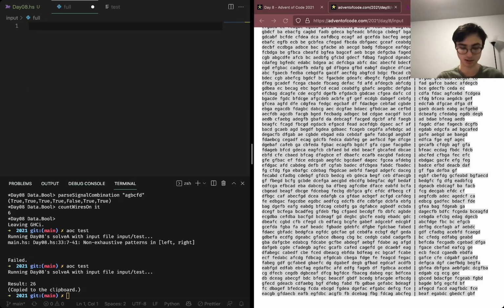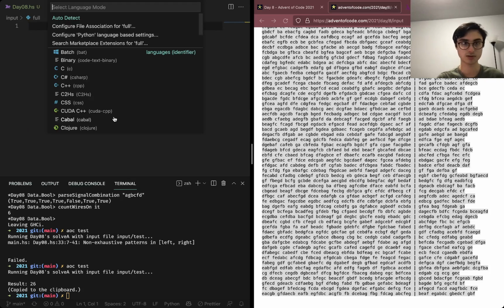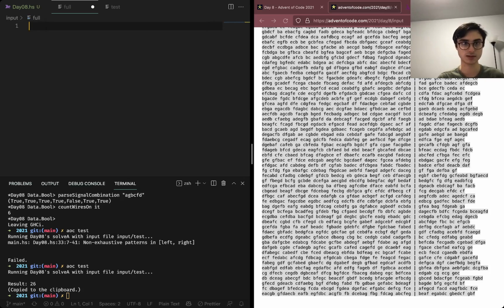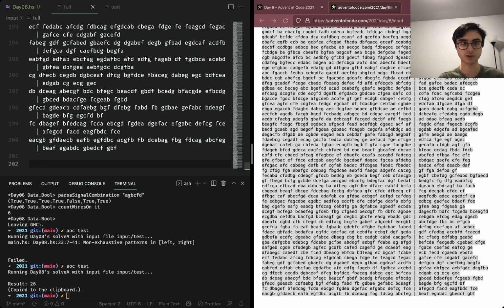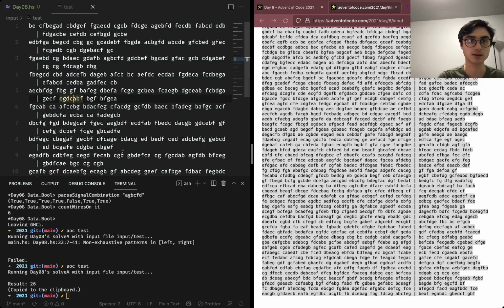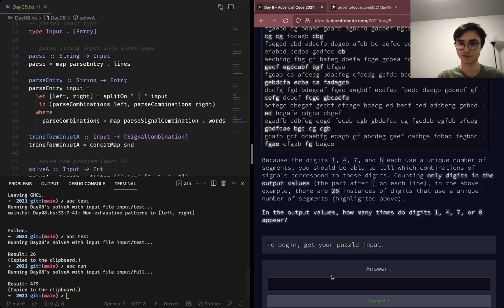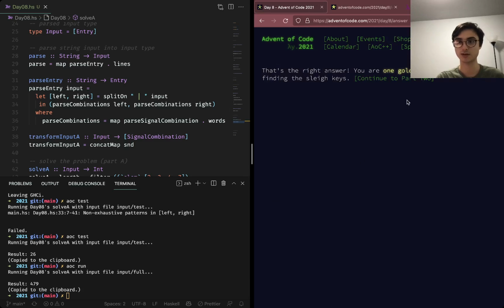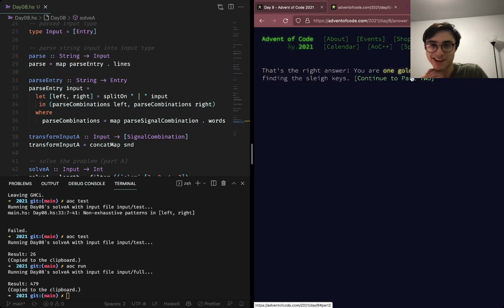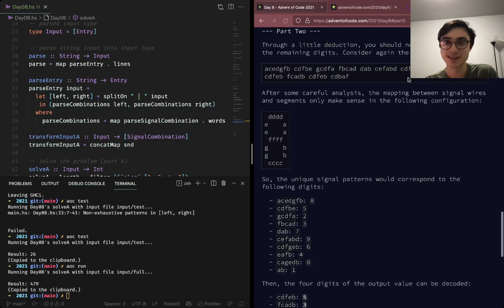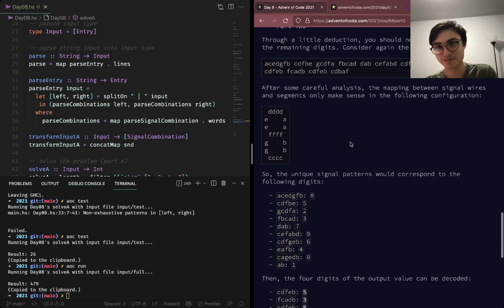This is not Python either. Plain text. Okay. So there's our full puzzle input. Yes. Run. 479. Okay. So that was the easy part, I think. We're gonna find out what else we have to do. Yep, I knew it. So we need to determine the remaining digits.